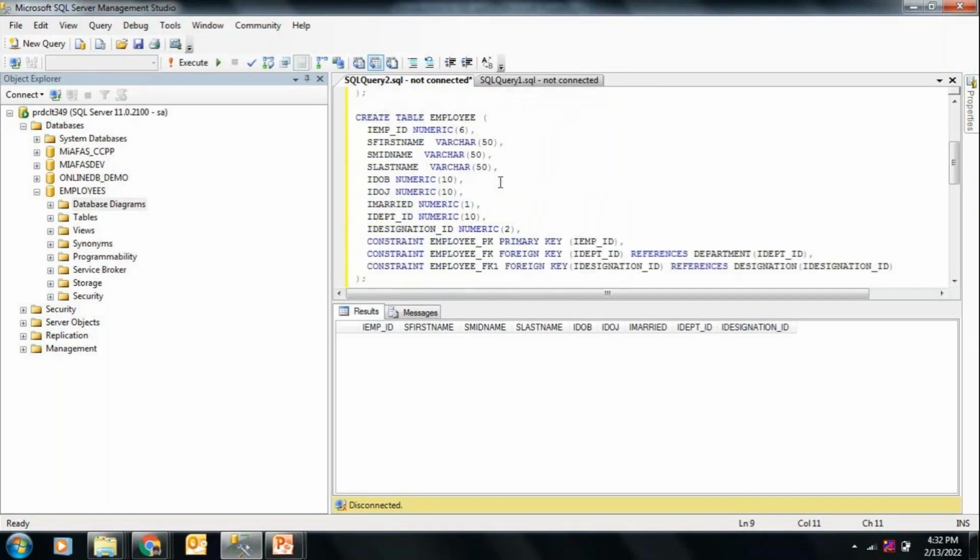Then this is my employee table. So employee ID, which is a numeric field. Then I have first name, middle name, last name. These are all string variables. Then I have date of birth, which is a number field. So we'll be storing the date of birth as Unix date and time, which is a 10-digit value. Then there is a date of join, which is again Unix date time field. It will store the date in terms of Unix date format.